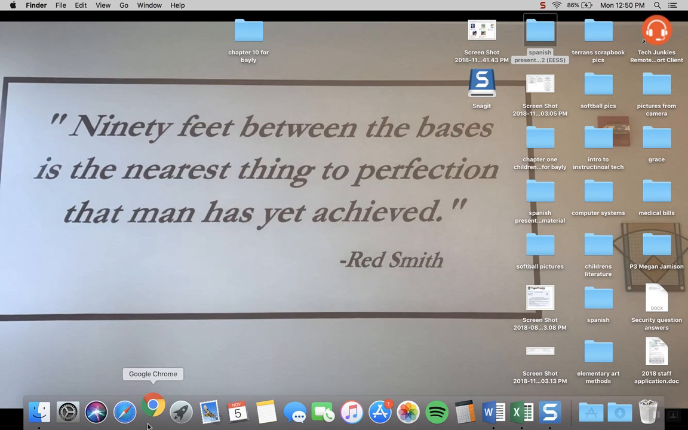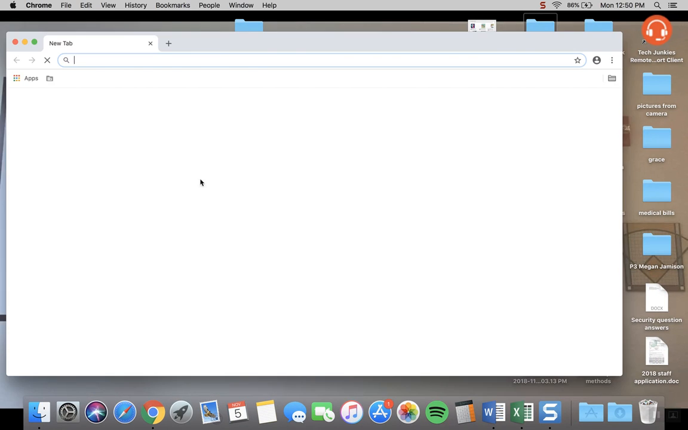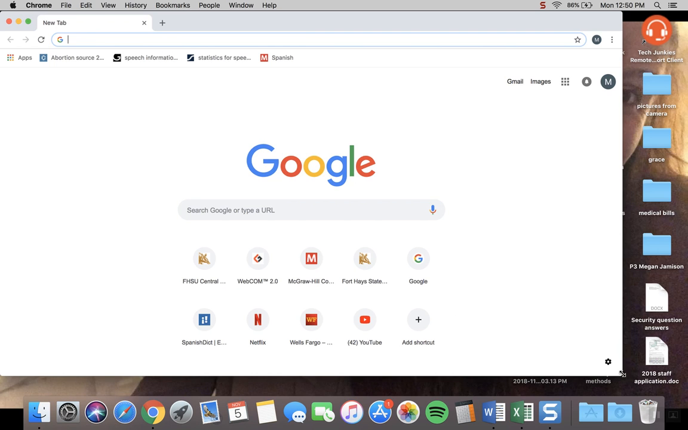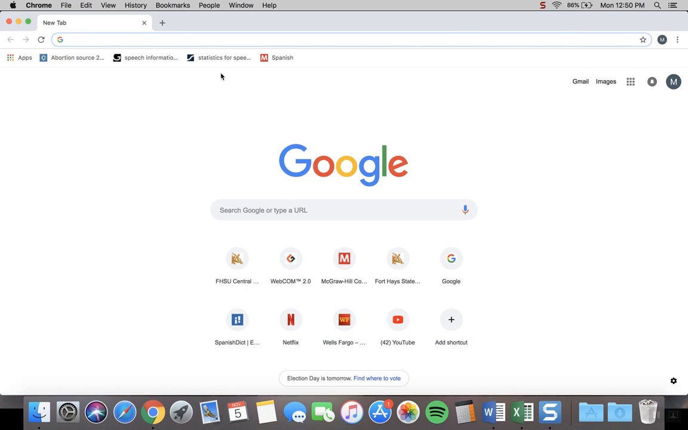So today, the first thing you have to do is open up a Google Chrome browser. I personally like to use Chrome, but you can use any browser that suits your computer or your needs.